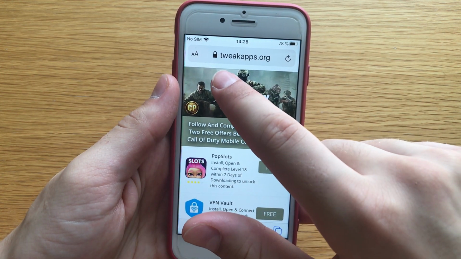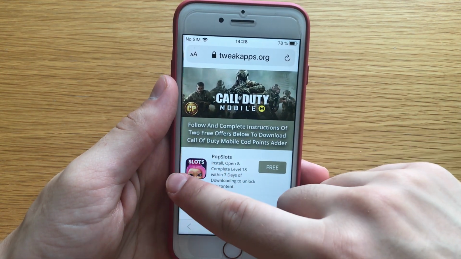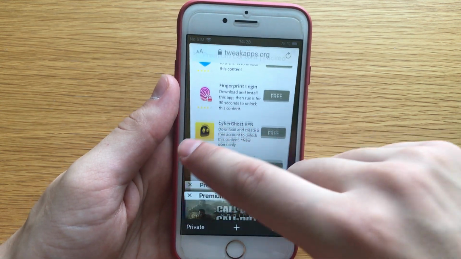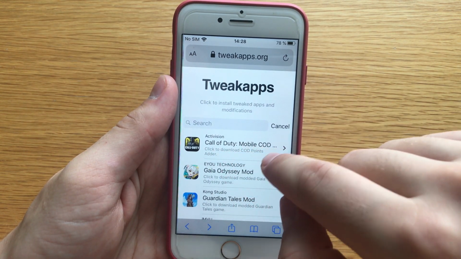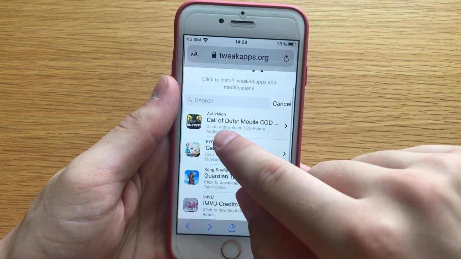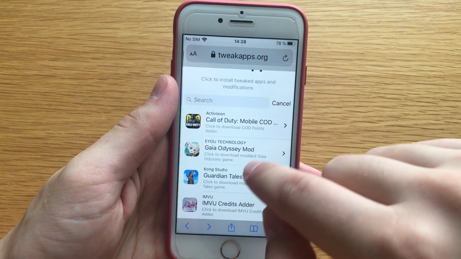Again, to download the app, just go to tweakapps.org. Let's see if I can get back to the home page, and there it is, first app. Right there, Call of Duty Mobile Points, COD Points Adder.